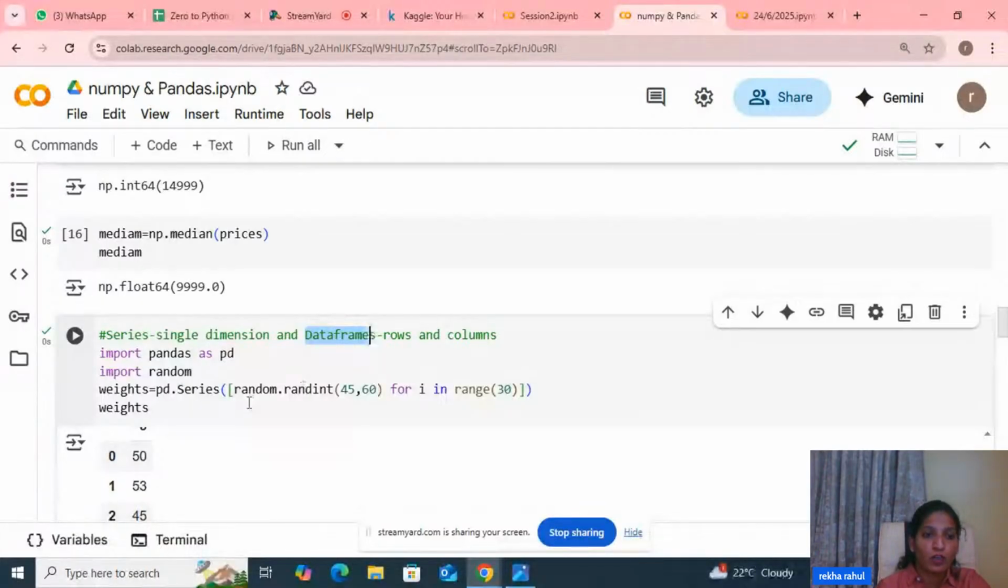Explain weights one more time. What we are doing is generating some random 30 weights, 30 people's weights, varying between 45 to 60. You can change the range. Yes, we can write this with a for loop. What we are doing is choosing this and then adding in this i and generating the 30 numbers. That's it.